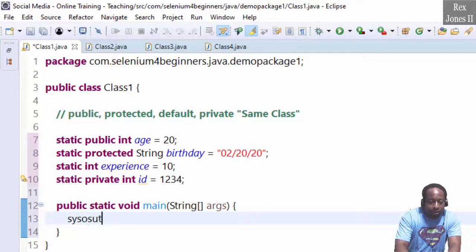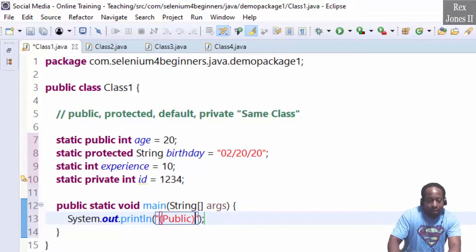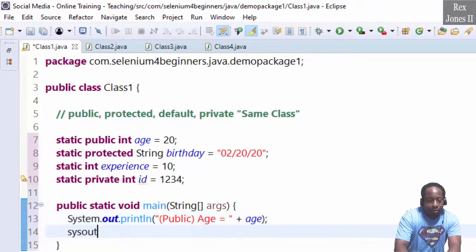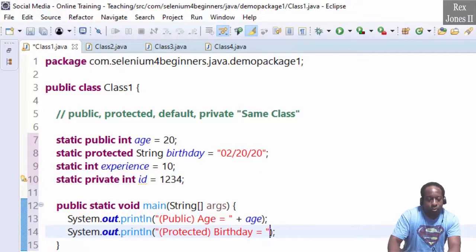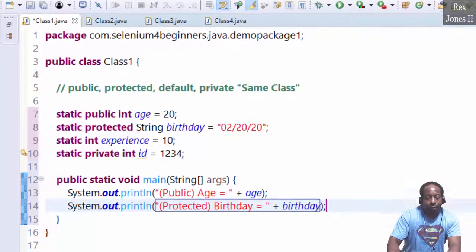Starting with age, we're going to write sysout public. Age equals the variable name age. Next is sysout protected birthday equals, and the variable name birthday.